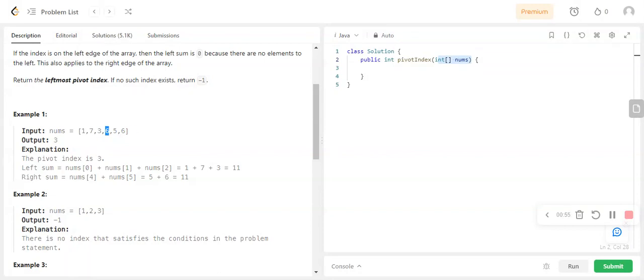Let us take the example of this array. Let us assume 6 as the pivot. So 3 plus 7 plus 1, that is 11, equals 5 plus 6, that is also 11. So we have to find that index and return it. We are given a function that we have to return from. If we are not able to find the pivot, we simply return minus 1. I have two approaches here, but I'll solve it with the one that is more time efficient. So let's do it.